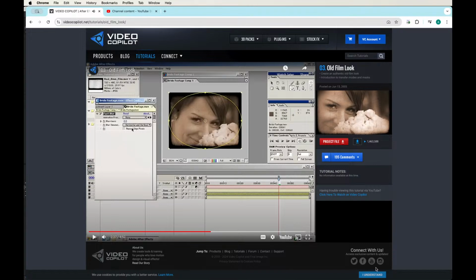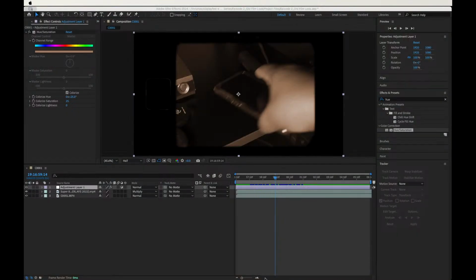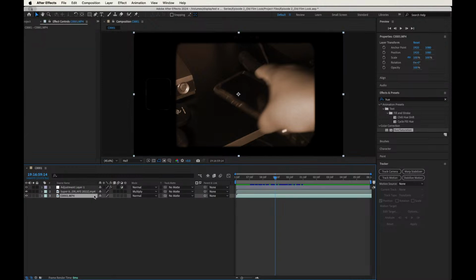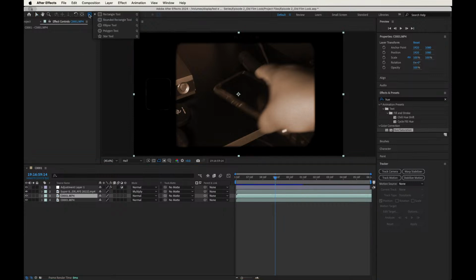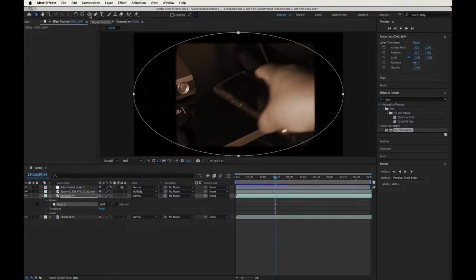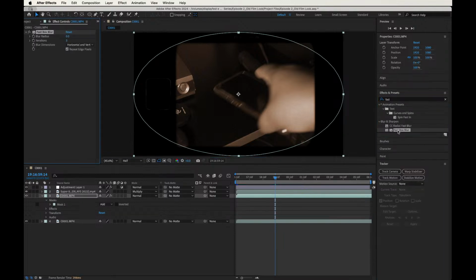All right, let's jump back into After Effects. Let's see if we can remember what he did. Duplicate the footage. Switch the tool to an elliptical mask. Double click it. There we go. And then fast blur. All right. Not too bad. What's next?